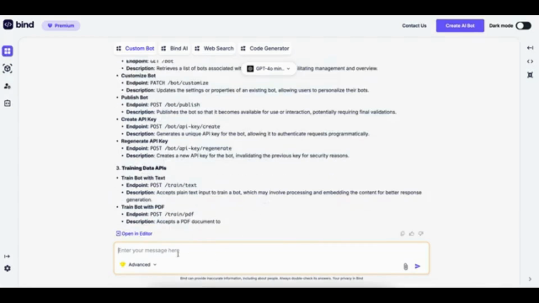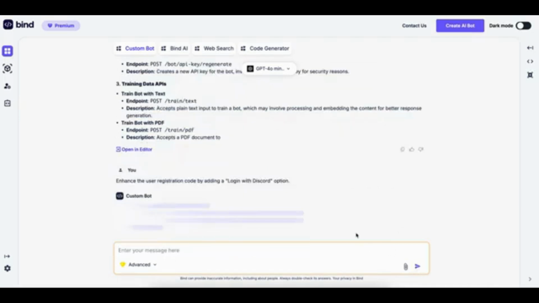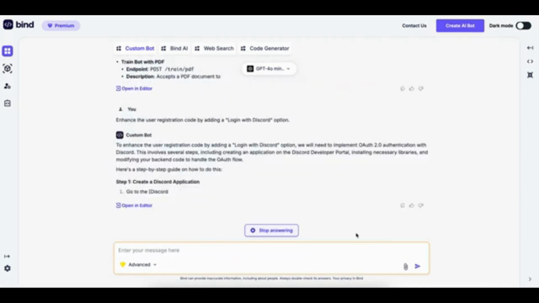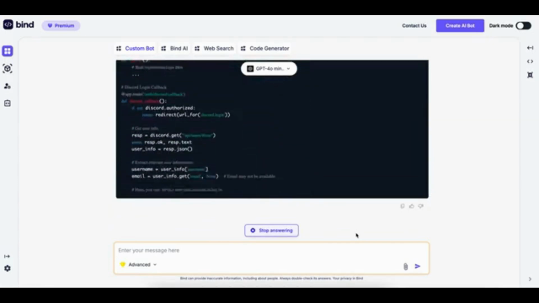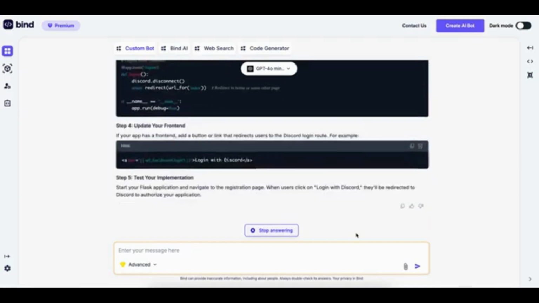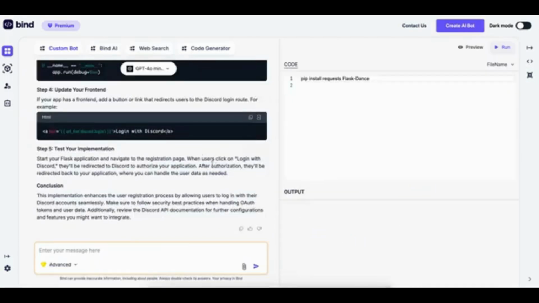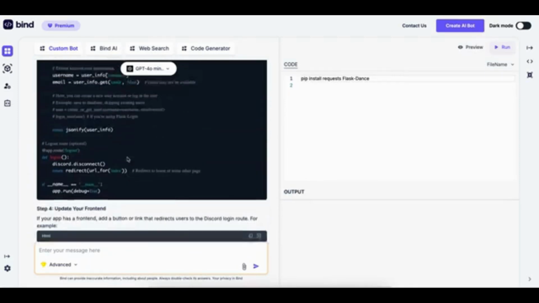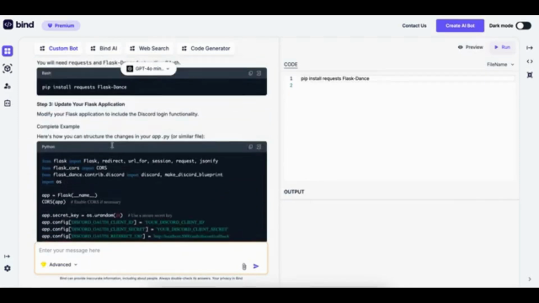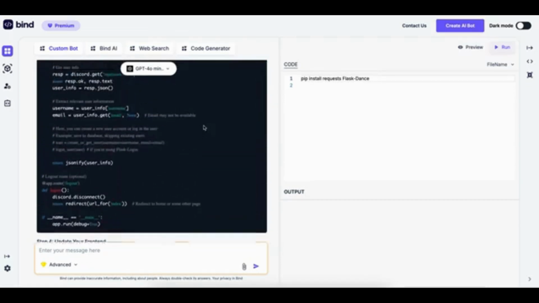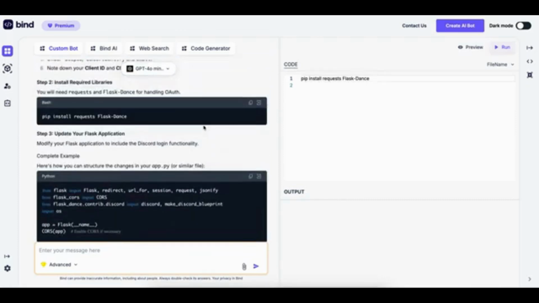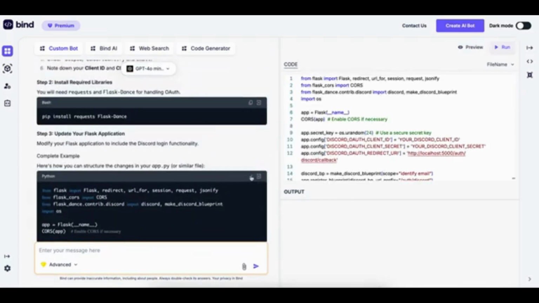I can also ask it to enhance code. So here I'm asking it to enhance the sign up code by adding a discard option. So it is taking the code, and then it's not only going to give me a backend code, but it will also give me a frontend code. It's not automatically going to sync it to GitHub. You can copy it, and then you can paste it into your GitHub.